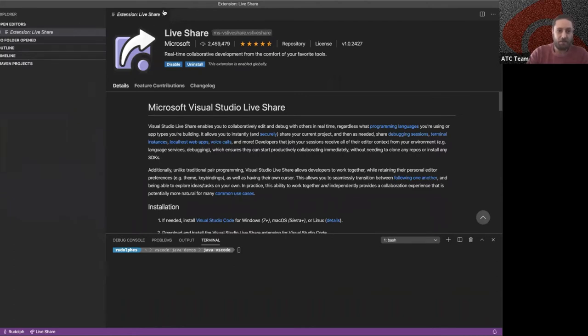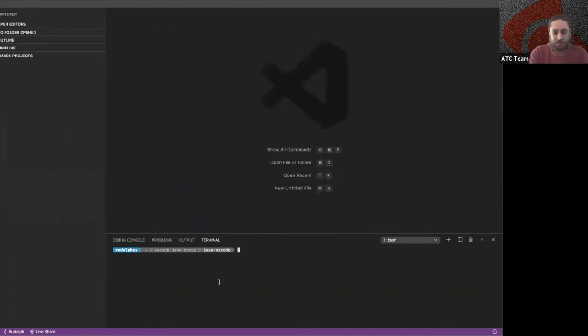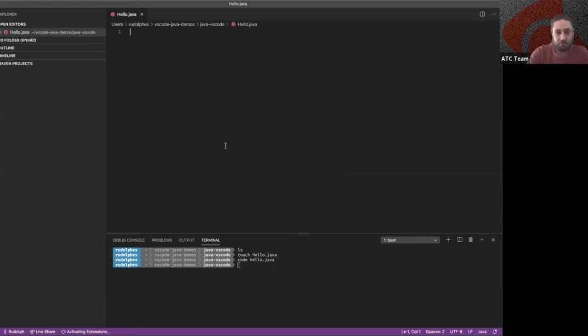You'll see I have nothing open at the moment. I'm just in an empty folder here. You can see it's empty there. Let's create a file and open it in the code. So basically we have an empty file opening here.